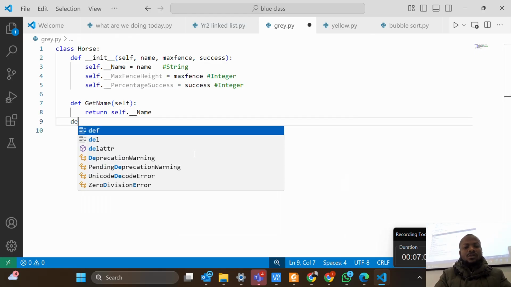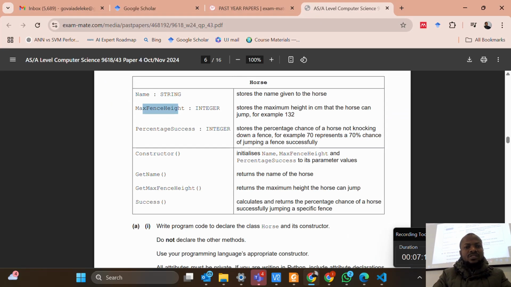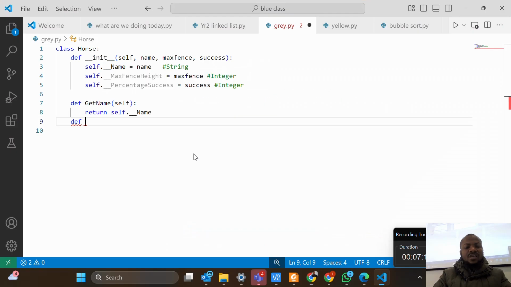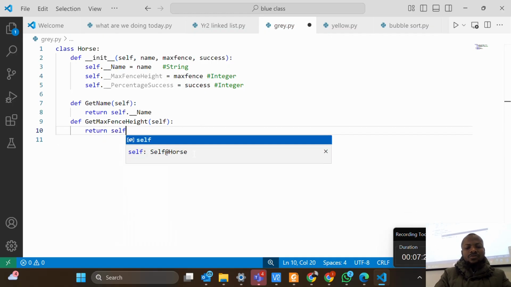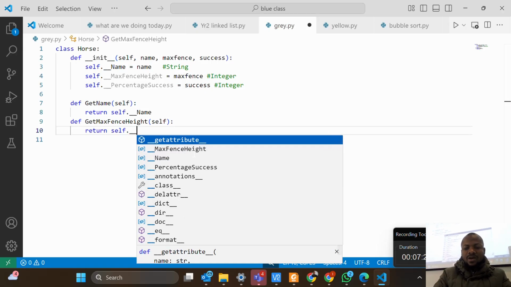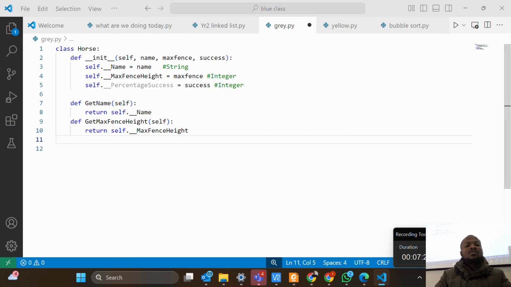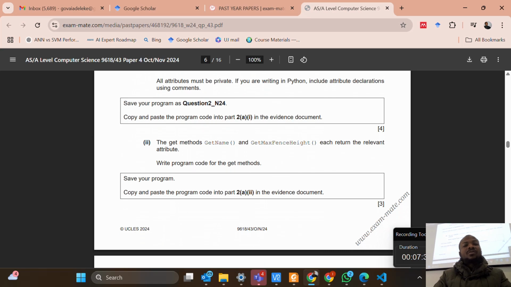That is all. def again. What is that? Get max fence height. Then you also pass what? Self. Then what do you return? Self dot what? Max fence height. Is that understood? Guys, this is 3 marks. Bonus again.